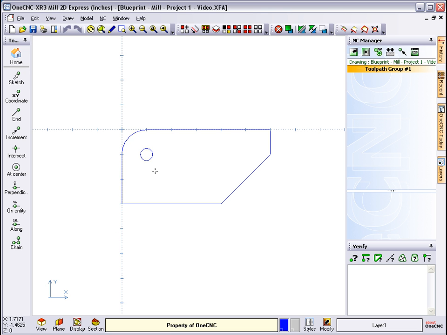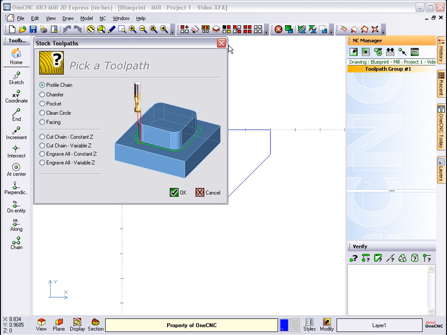Alright, now to machine this, today we are going to profile this, and we're also going to drill the hole. Now to do that, this all takes place within the NC Manager. Every time you apply toolpath, it gets stored here within the NC Manager as an operation. They're called operations. Now your operations are going to be found inside this stock toolpath button. It's the second button from the left. So I'm going to left click that.